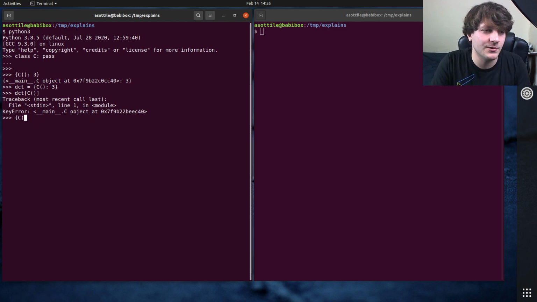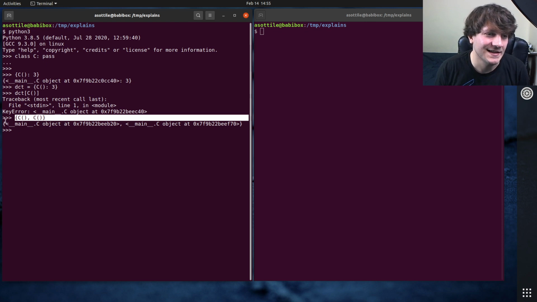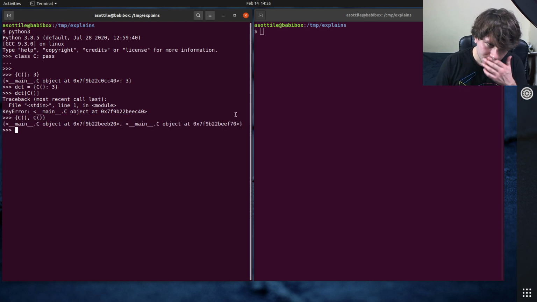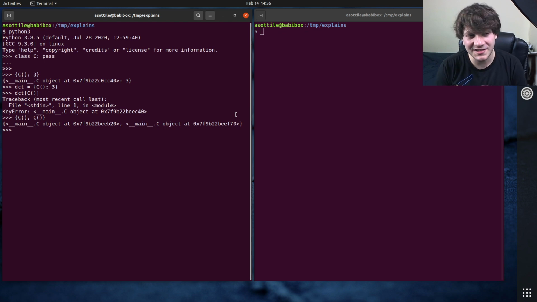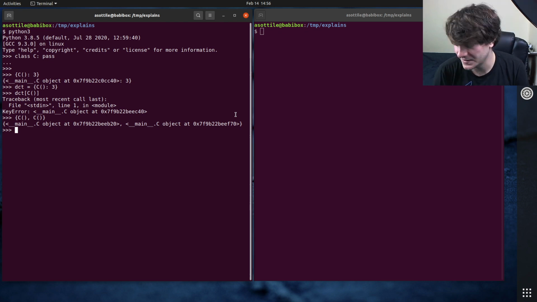The same is true if we were to make a set of two different C objects. You'll see that even though they are hashable and they can be placed into a set, they are not the same hash, and so you get a different value. A lot of built-in objects in Python implement hash already, so things like strings, integers, floats, tuples if they contain other hashable things.